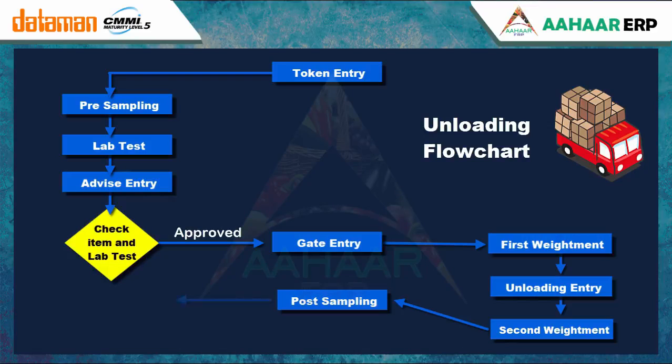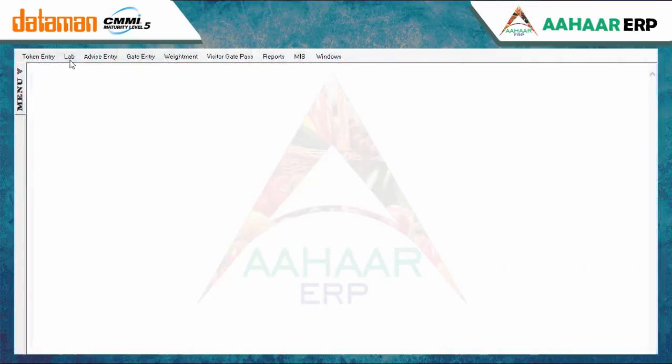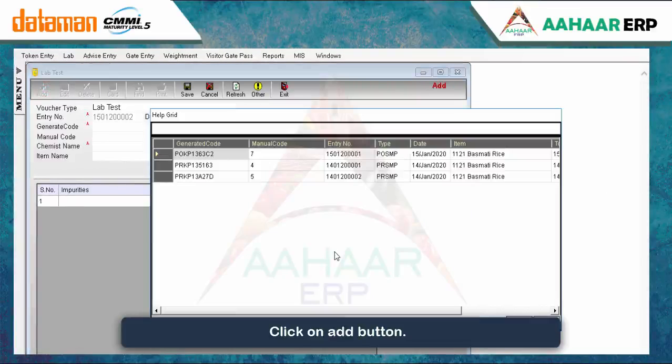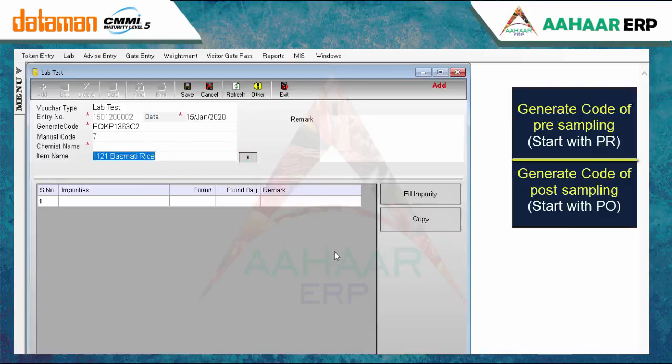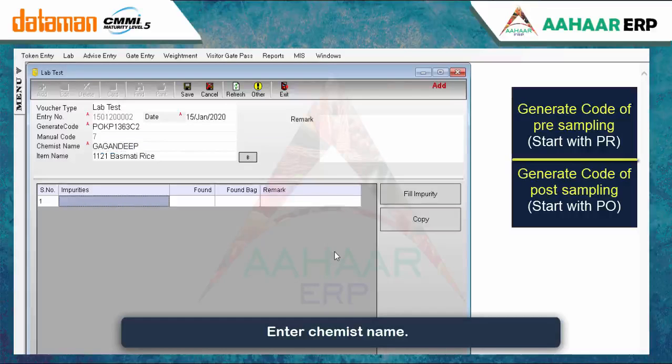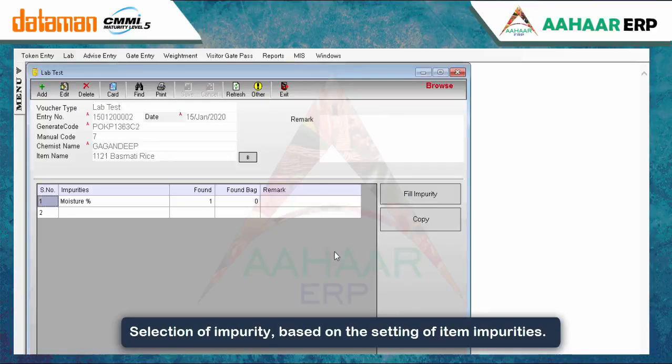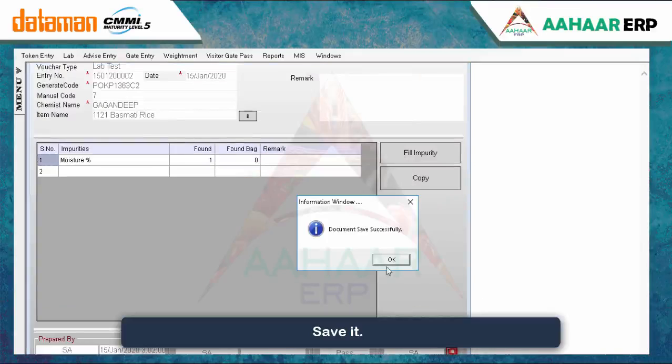After post-sampling, we do lab test. Click on Lab Test. Click on Add button, choose Generate Code. Enter chemist name. Select impurity, based on the setting of item impurities. Save it.